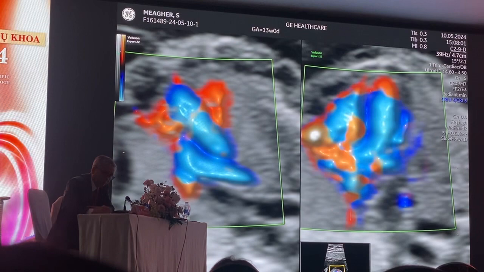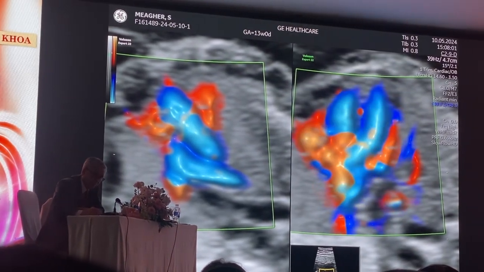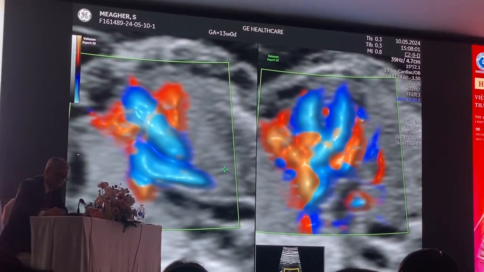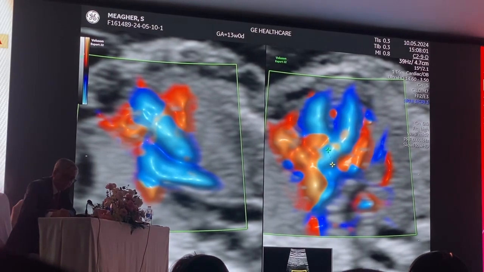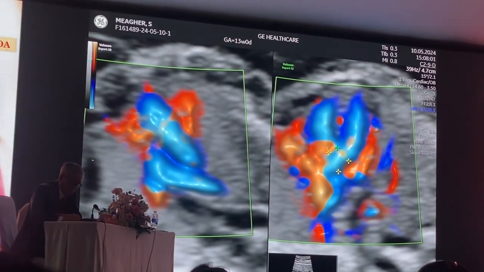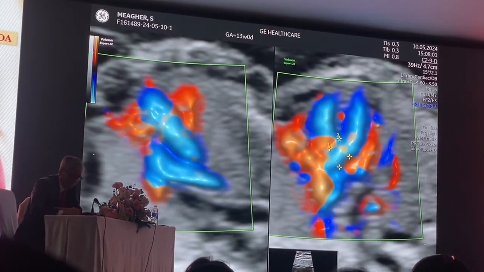Okay, this is the left ventricular outflow tract. We have one more patient. I think we're just going to jump to that.